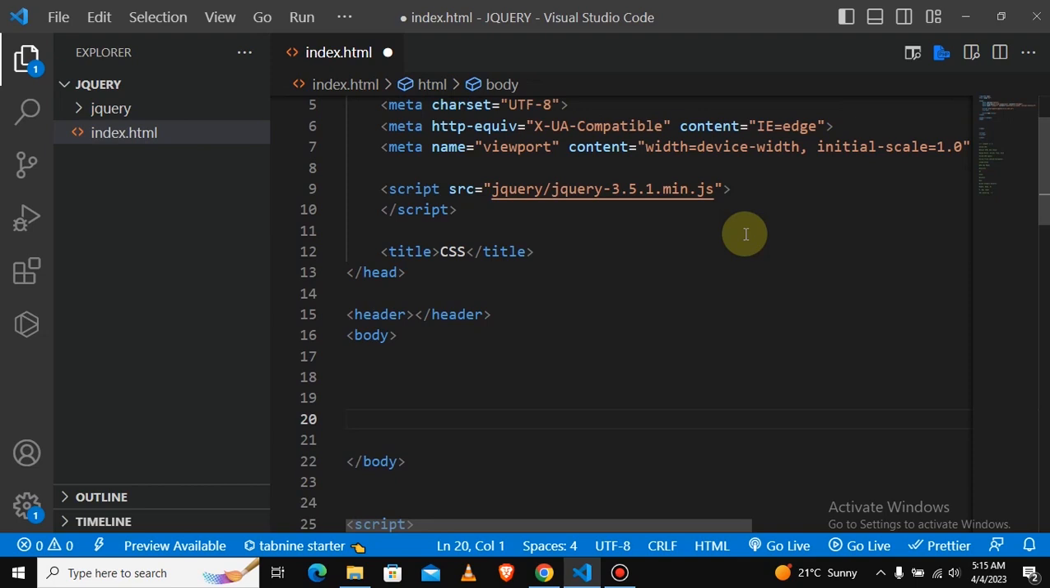Then let's get into CSS. There are two ways of linking CSS in your HTML document. The first one is inline CSS, and the second one is linking CSS. In this video we are just going to embed CSS, like we're going to include CSS as an inline style. So how do you do that?